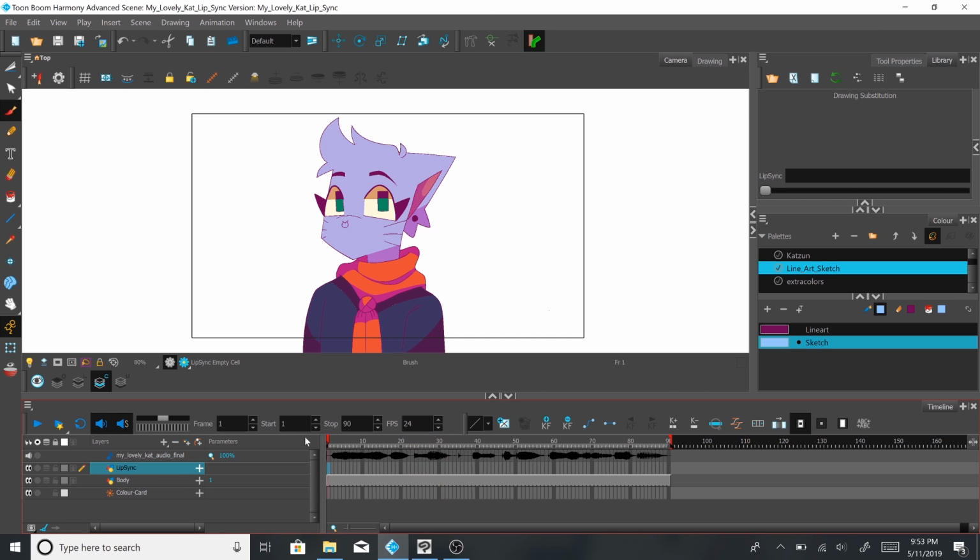So we've got a character sketched out right now. It uses every single mouth shape in the lip sync. I haven't done the lip sync yet because this is the part of the tutorial where I do it. Let's just listen to it.